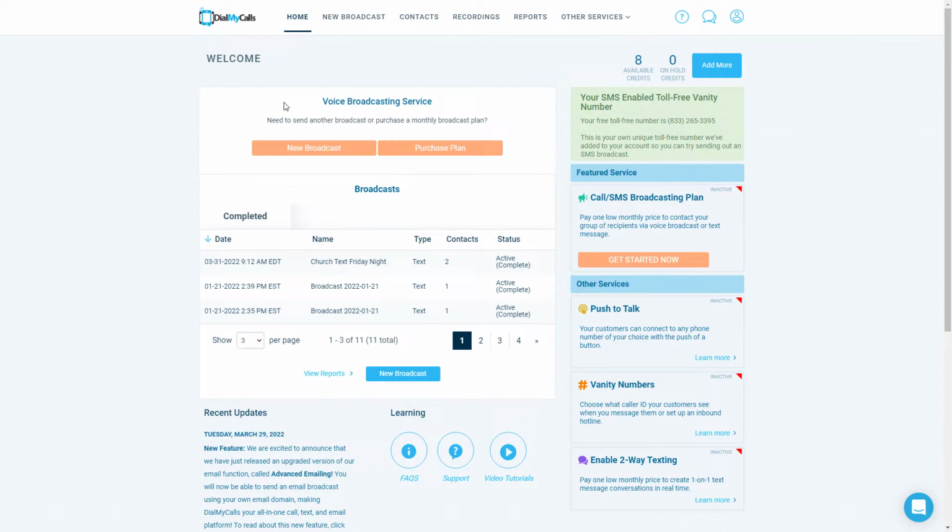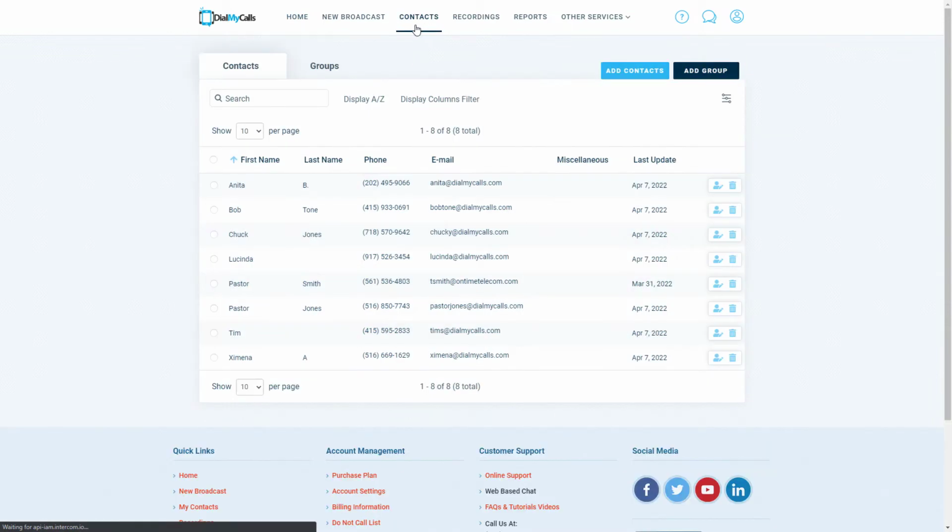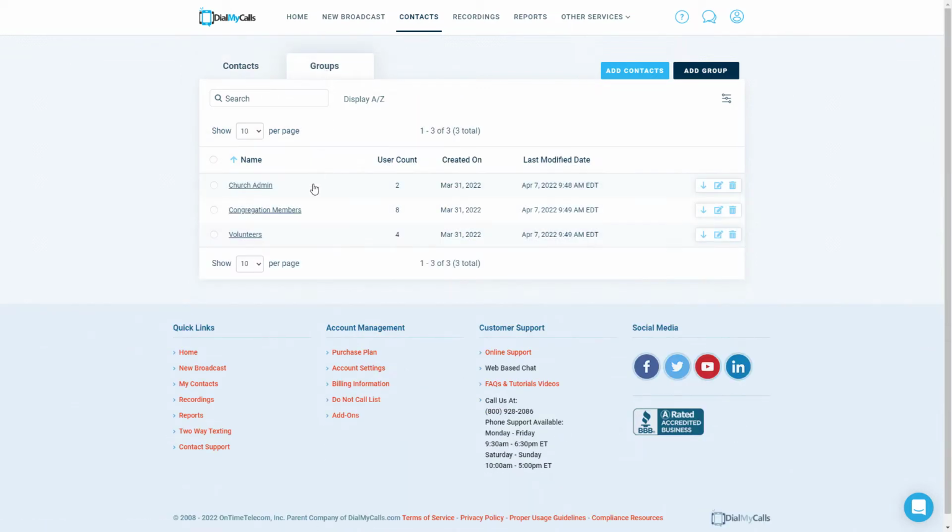Once you have signed up your church for a DialMyCalls account, the first thing you will want to do is add in your congregation members. From the dashboard, click on Contacts at the top of your screen. You can add in all of your church members quickly and easily. Create contact groups to help keep everyone at your church organized. You can see here that we have a church admin group, congregation members group, and a volunteers group.